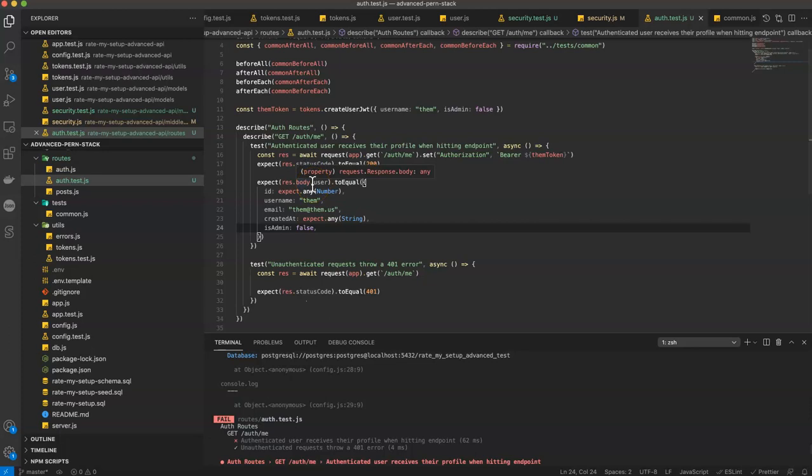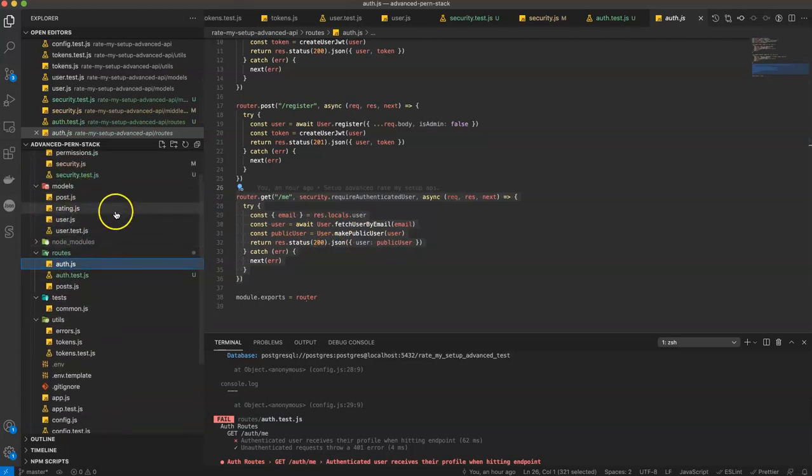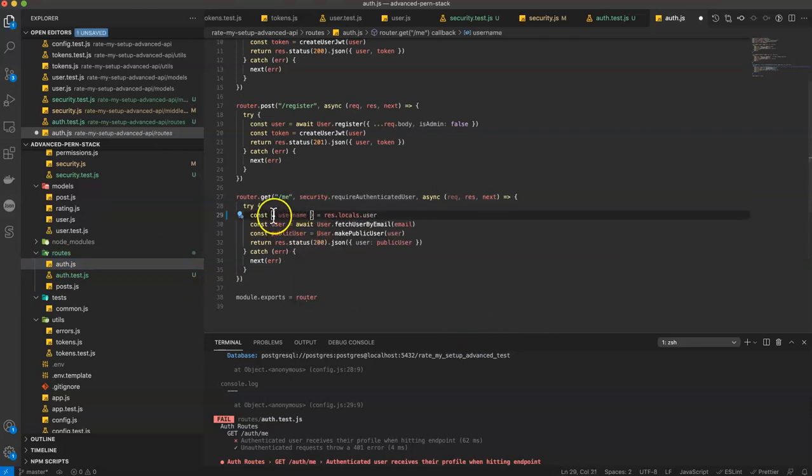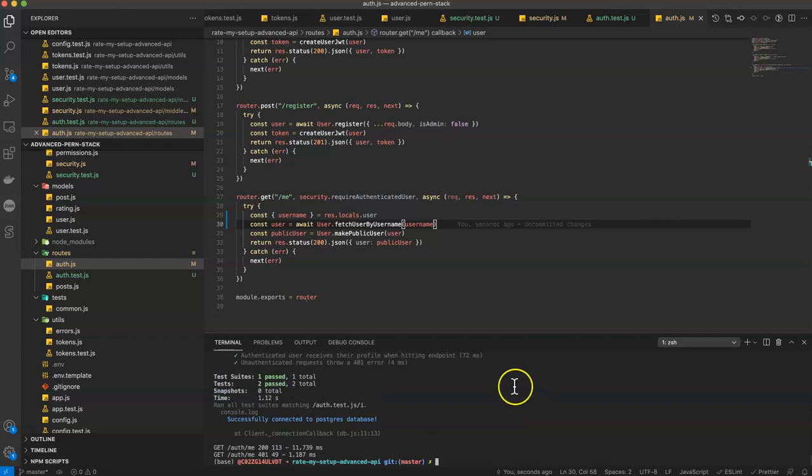So to get this working, we could just start updating this, but again, I think it actually makes more sense to go into the post model. Well, actually, no, let's do this first. Let's just update this, make a quick easy change here. We'll just say username equals res.locals.user, and then we'll say const user equals await User.fetchUserByUsername, just like that. So we'll just do this part first, make it super simple, and then pass in the username, which should be part of the decoded token. So now let's run that test again and make sure it's passing. Cool, it is passing, and that's exactly what we want.